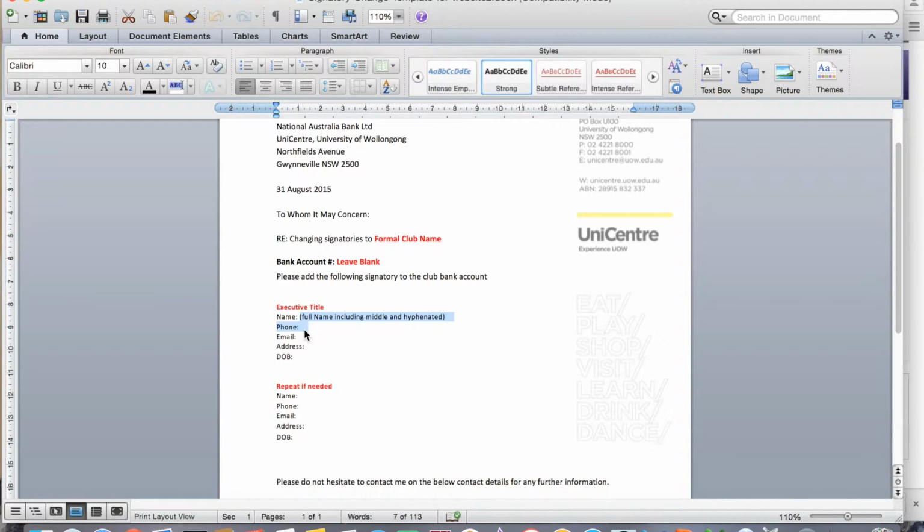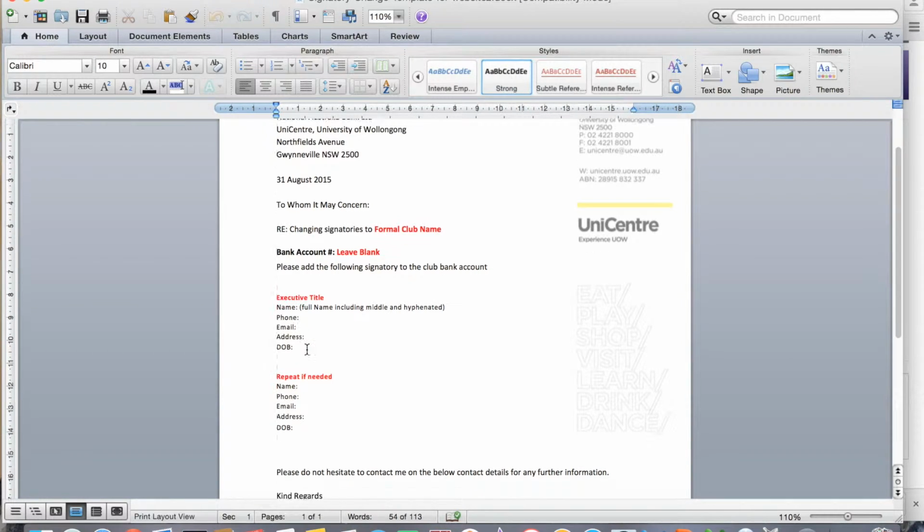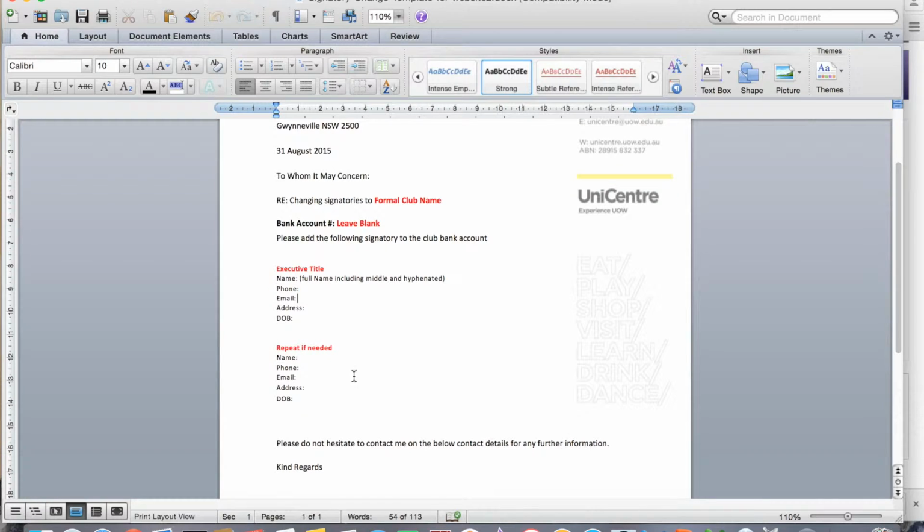So if the details on this letter do not match the documents you're going to provide them to prove your identity, they will not accept you and they won't meet with you, simply because from their perspective, they don't have proof of your ID. So obviously make sure the name is correct. The phone number, email address. With the email, please just use your UOW email. It just makes everyone's life so much easier. And then obviously your address and date of birth.